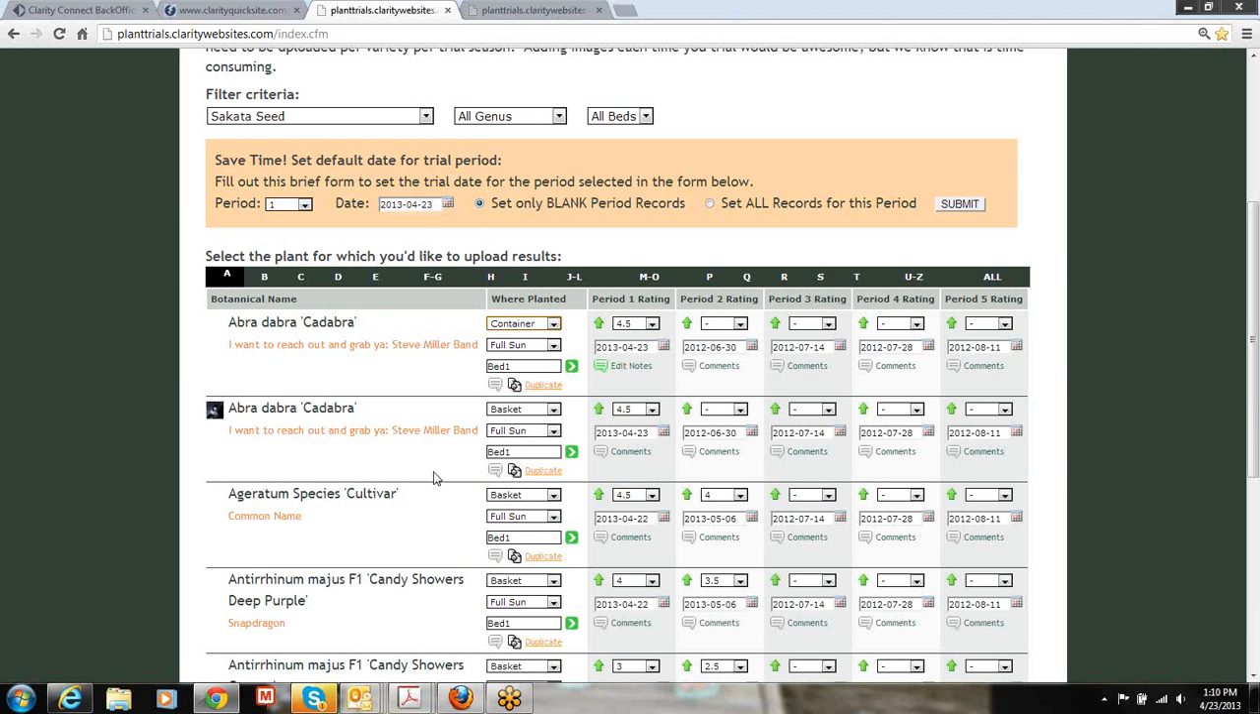Are there any questions or comments so far? Timothy, click on one of those down arrows where it says container. So the options are container, in-ground, basket. Okay. And then sun, we just have full sun, part sun, or shade. Okay.